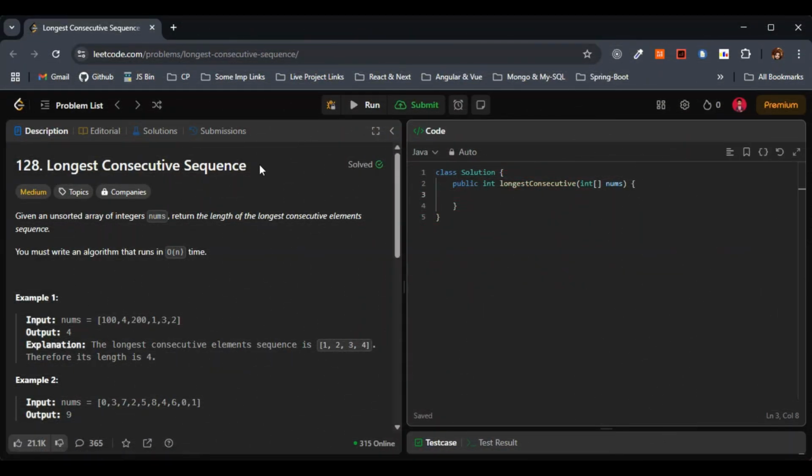Hello everyone, today let's solve problem number 128, Longest Consecutive Sequence. What the question states here is, we are given an unsorted array of integers nums.